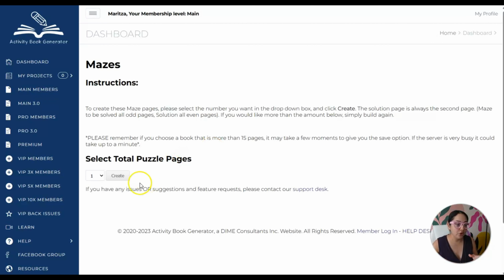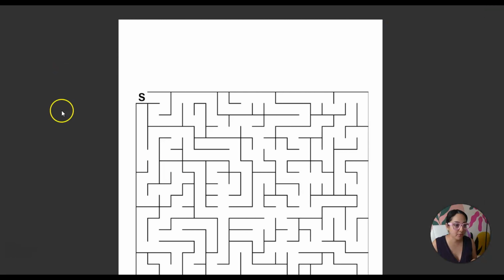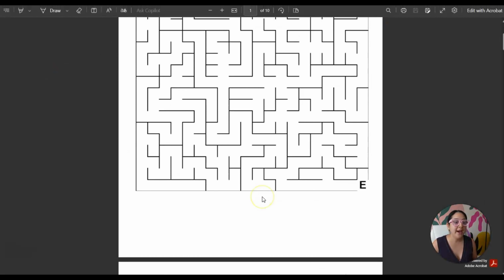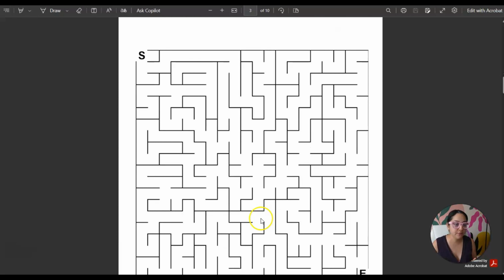So here, what you do is you select a number of pages. For example, if you want 5 mazes or 10, 20, or 30, 30 is the max every time you use it. So now let me just go ahead and do 5. I'm going to go ahead and click on create. And within a couple seconds, as you can see here, this popped up already. And we have mazes. So this is just a random generator that creates it for you.